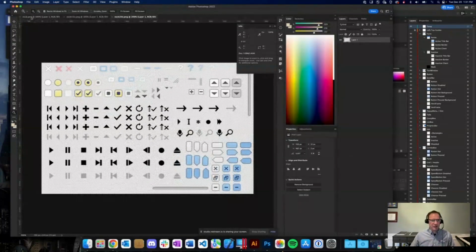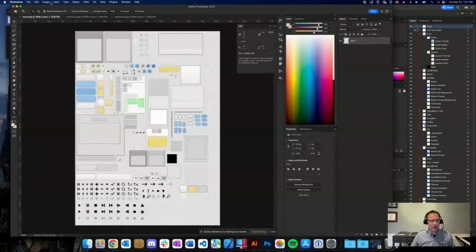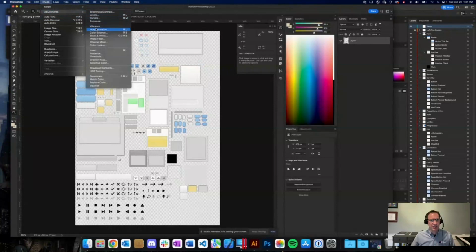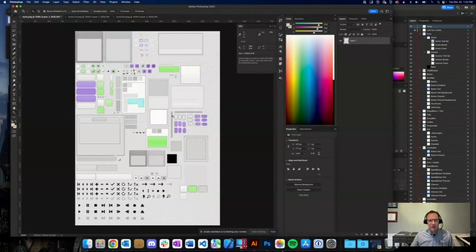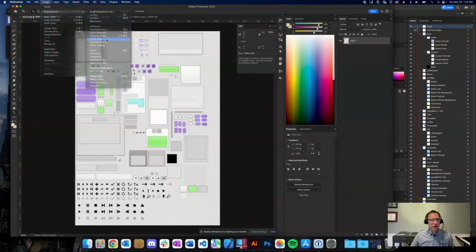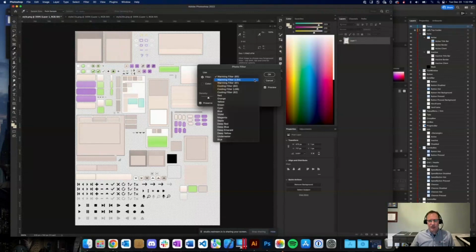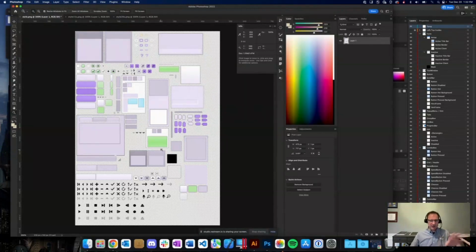I'm just going to do a couple quick tweaks in here, which is image adjustments and the hue saturation. And I'm going to change my hue to be 57, which is going to make these various control elements purple. And then I'm going to go into the photo filter and change this to a violet filter, which is going to tweak all the grays to be a light violet color. So kind of makes that floral shop vibe.